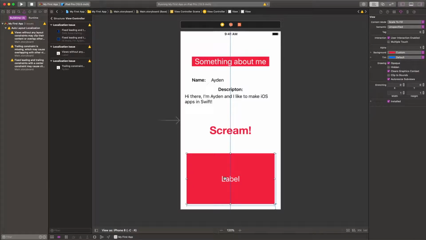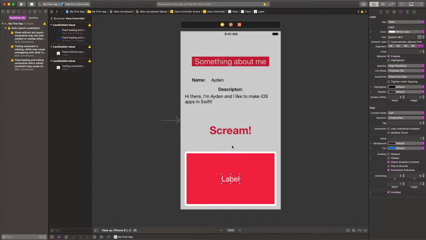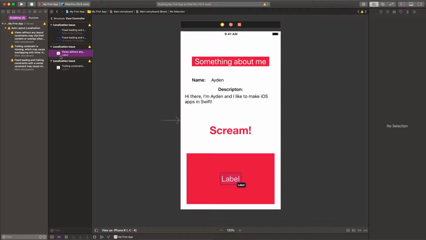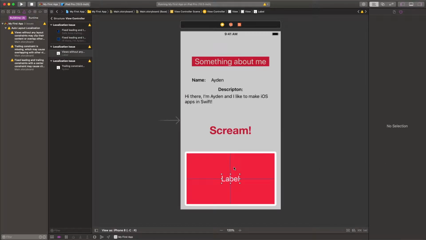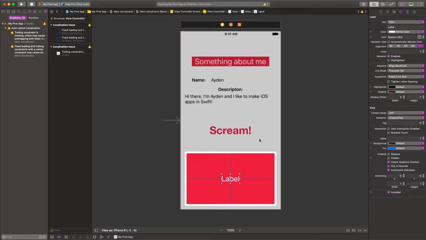Now, the label within this view also needs constraints. And as I click here, you'll see it highlight. So if I'm not highlighting anything and I hit an error, you'll see that it selected the view over here. As I hover over there, it selected the label over here. So that means I need to add constraints for the label. But I don't add constraints for the label based on the entire screen. I add constraints for the label based on the view that it's in. So I want it to be centered horizontally and vertically based on the view that it's in. And there you go, you can see that looks nice.